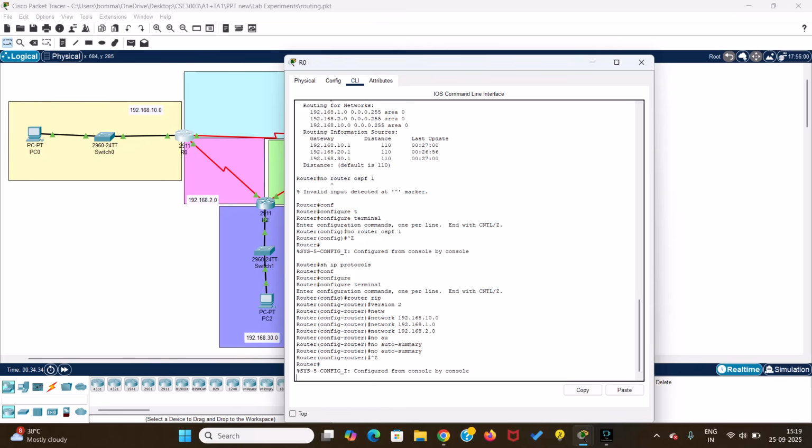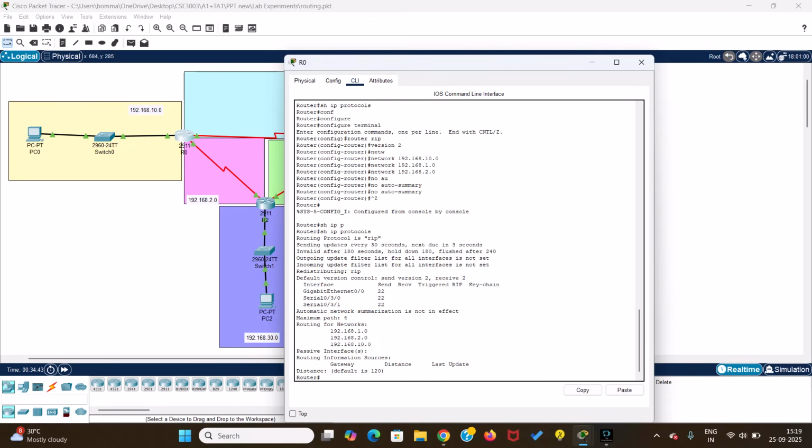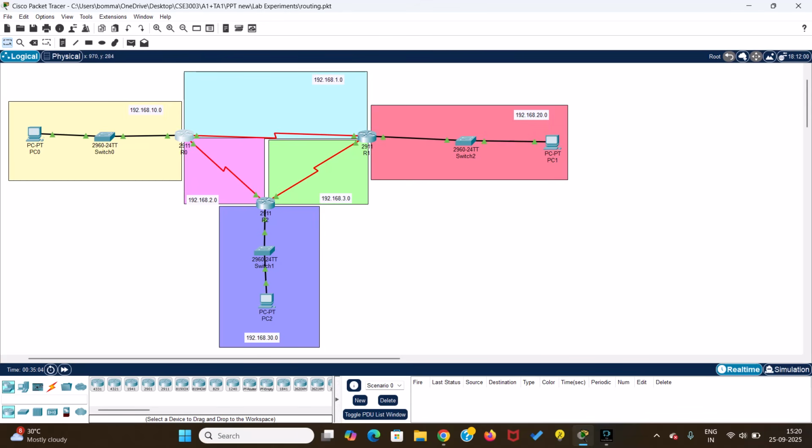Then you can go back to the global configuration mode and then say show IP protocols. You can see now R0 implements RIP protocol, and it advertised three networks: 1.0, 2.0 and 10.0. All three are configured on different interfaces on R0. Now repeat the same on the remaining two routers.